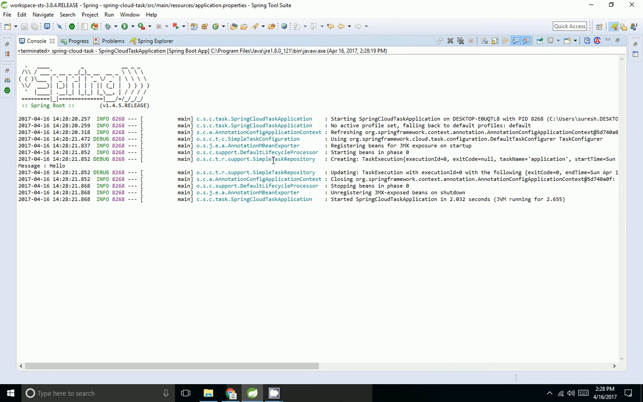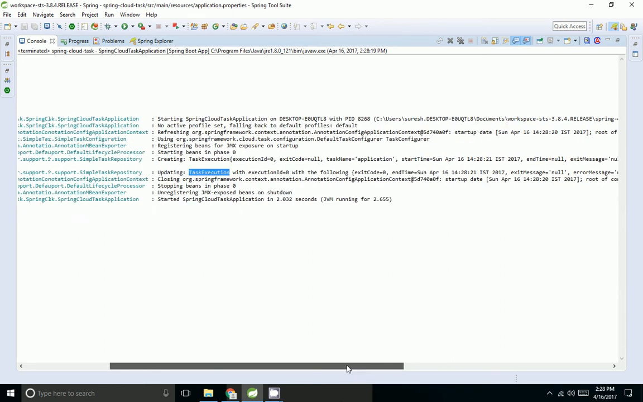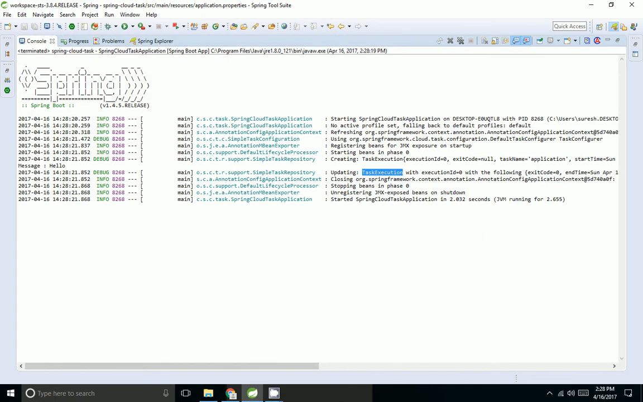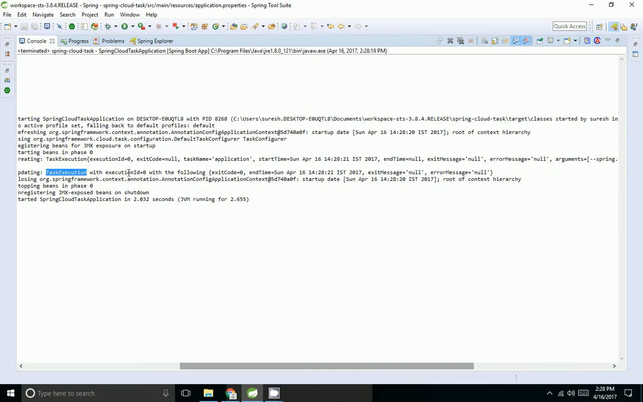See, it's going to the simple task registry before creating the task, before going to run the task. So it's adding the logs. Once the task is done, it's adding the task execution. And in the task execution, if we see, it's giving execution ID, exit code, task name.